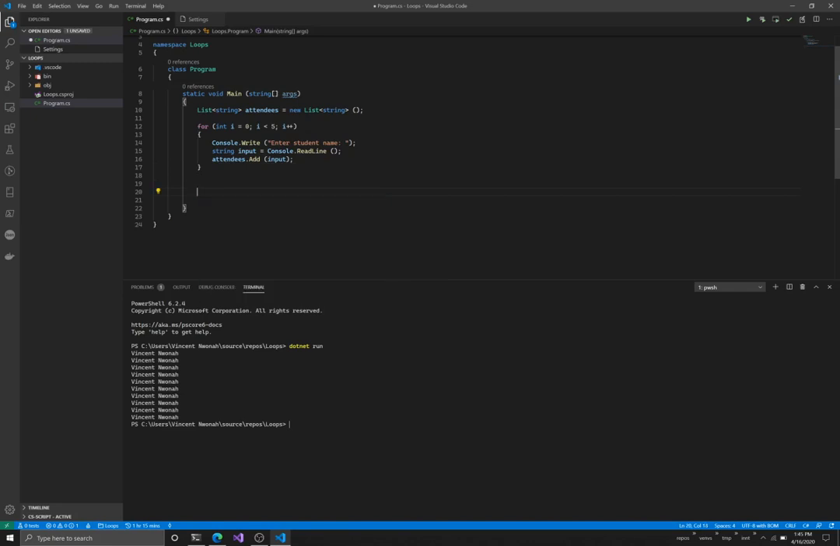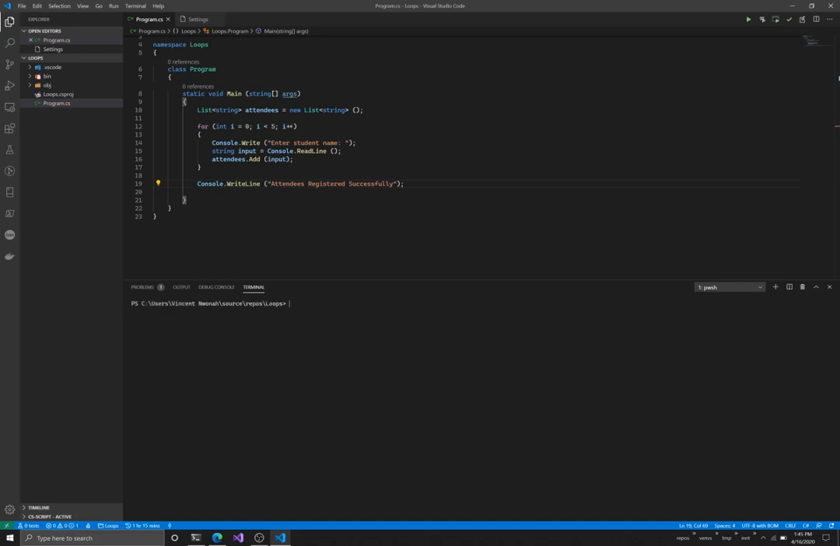And then we're going to just come down here and say Console.WriteLine, attendees registered successfully. Is that a correct spelling for successfully? So we have this. Let's try this out and see. So I'm just going to say dotnet run.